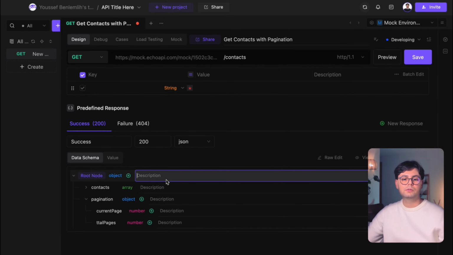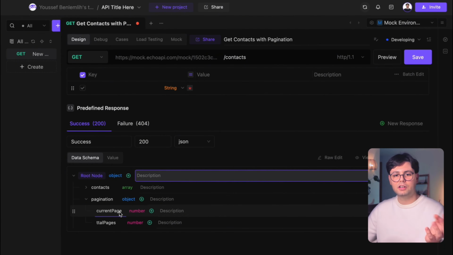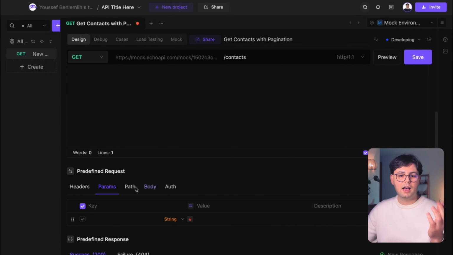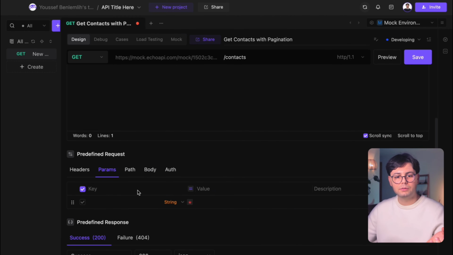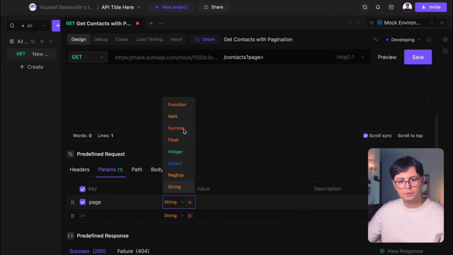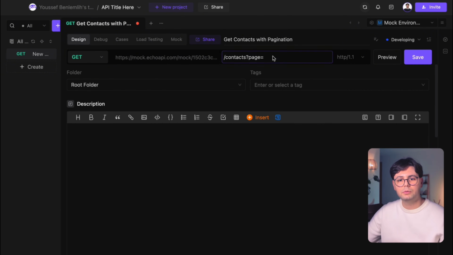Nice. And we can also add descriptions if the fields are not specific, but I think contacts and pagination are clear enough. Of course, we want to get contacts by page, so we need to somehow also add the current page to the requests. So if we go into the request, here we have parameters, and let's just pass in a new parameter, and let's call this page, and it's going to be a number.